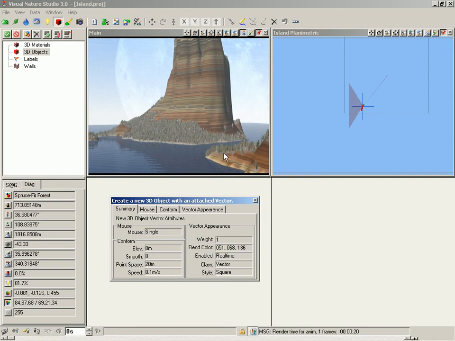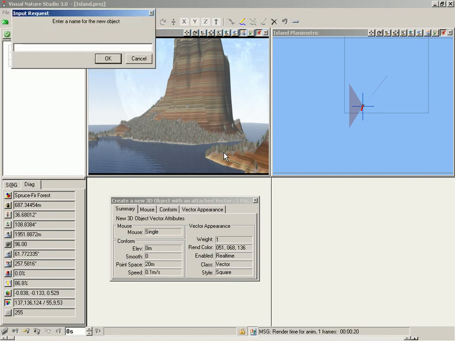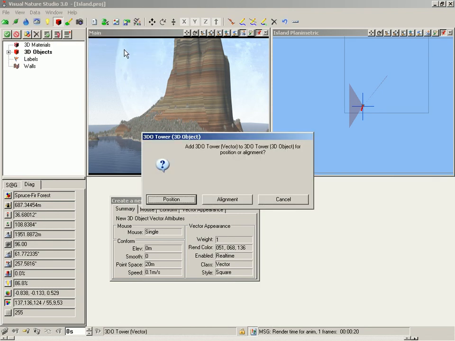Left-click once on the foreground ridge to place a vertex, and right-click to finish digitizing. When the input request window pops up asking for a vector name, call it 3DO Tower. The 3DO Tower window will ask if the vector is for position or alignment. We want to place the tower at the vector point, so select position.